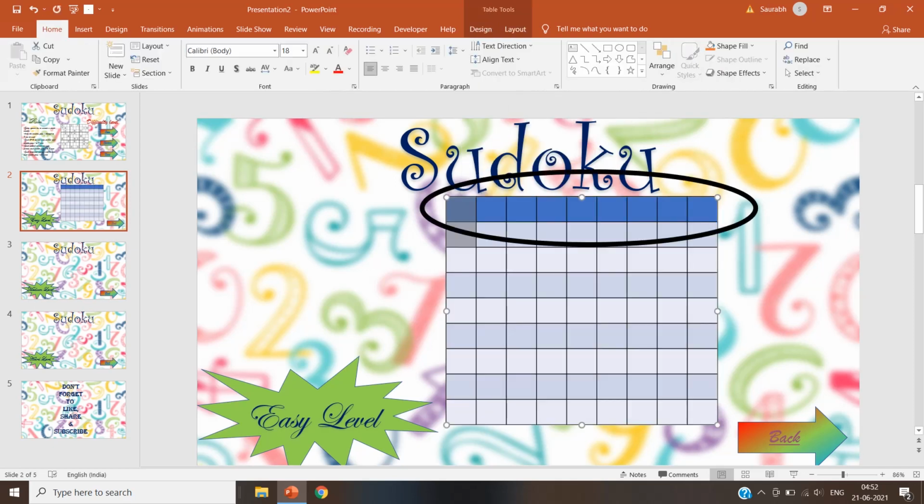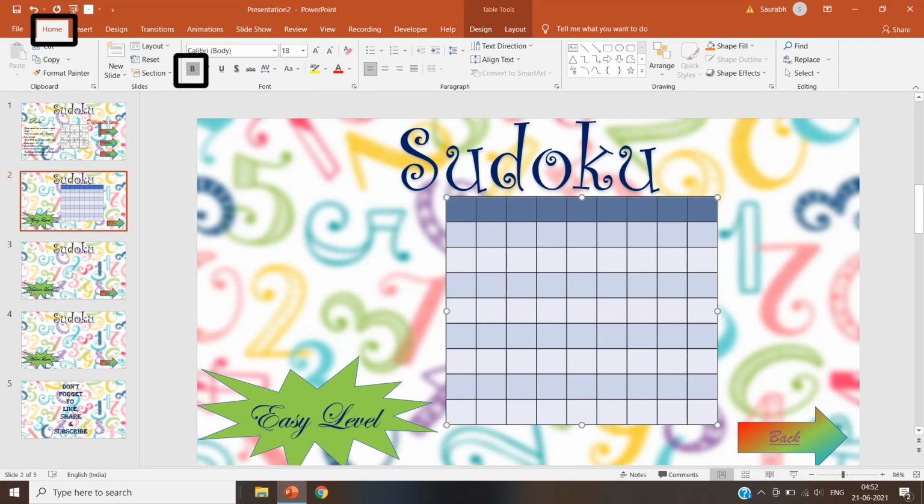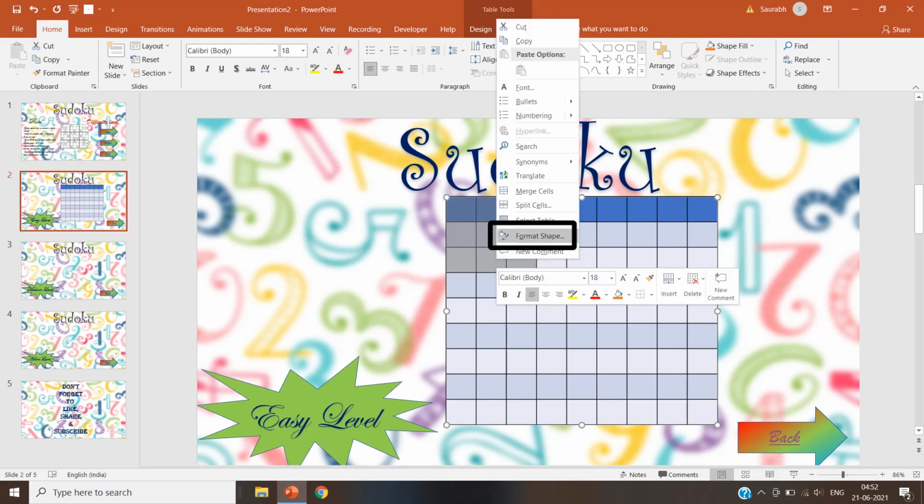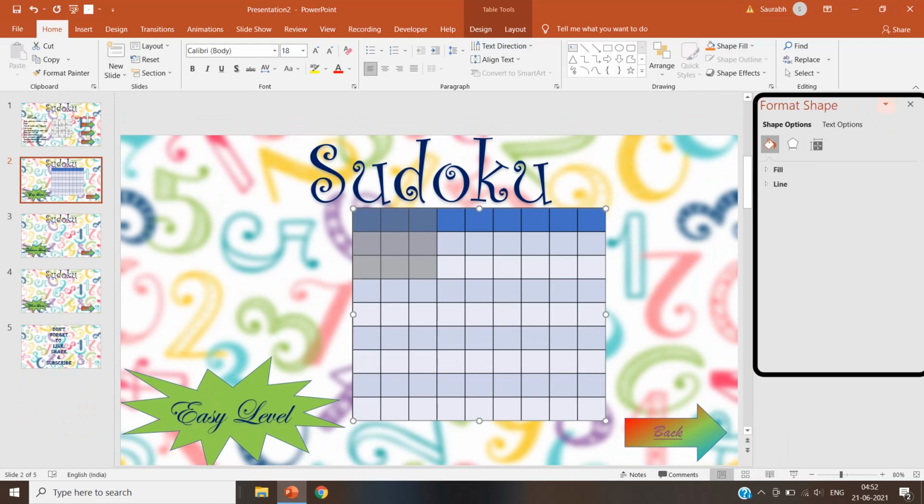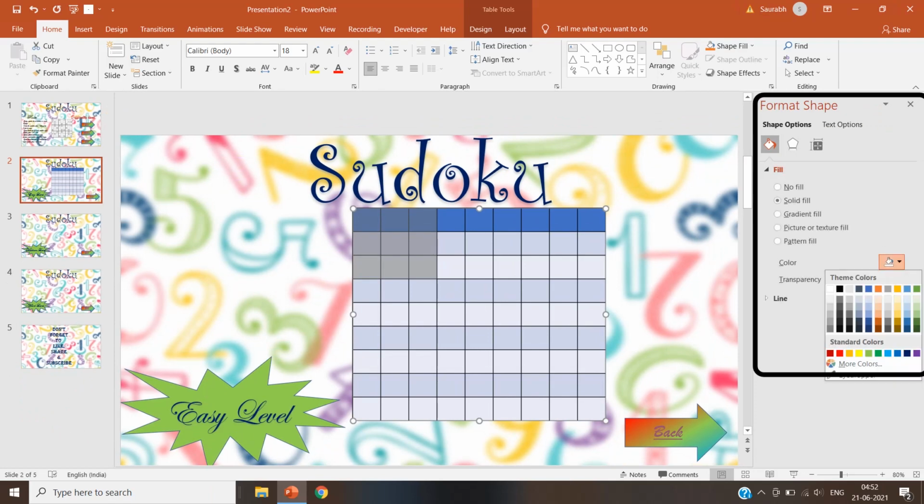After that select the first row of the table, click on home and select the bold button. Now select 3 by 3 rows and columns of the table, right click, format shape, and on the right side you can see the fill button. Click on fill, color, I'm filling it with white color.